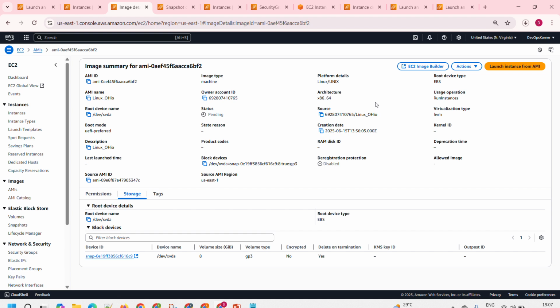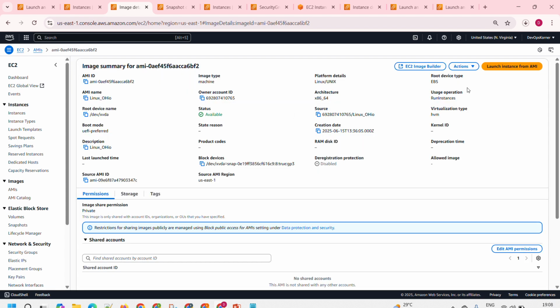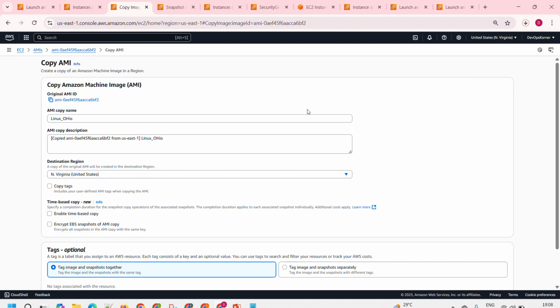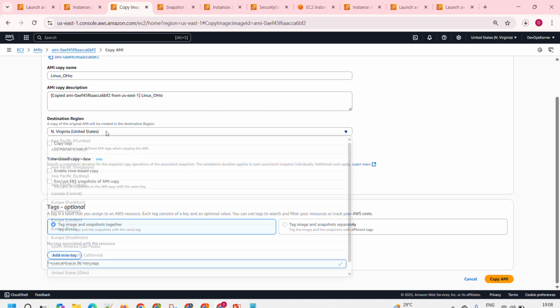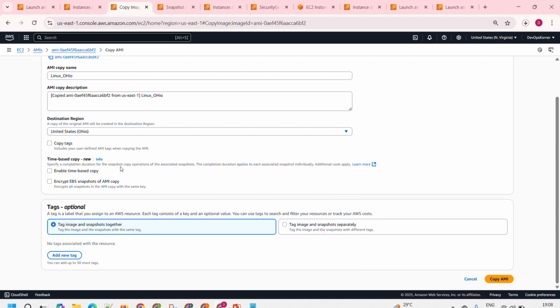Once the AMI is ready, you can launch one more EC2 instance, or if you want, you can move the instance from one region to another region also. We can do that. Copy AMI. In the destination, you have to select where you want to push. Tags as well or new tags, just copy AMI.